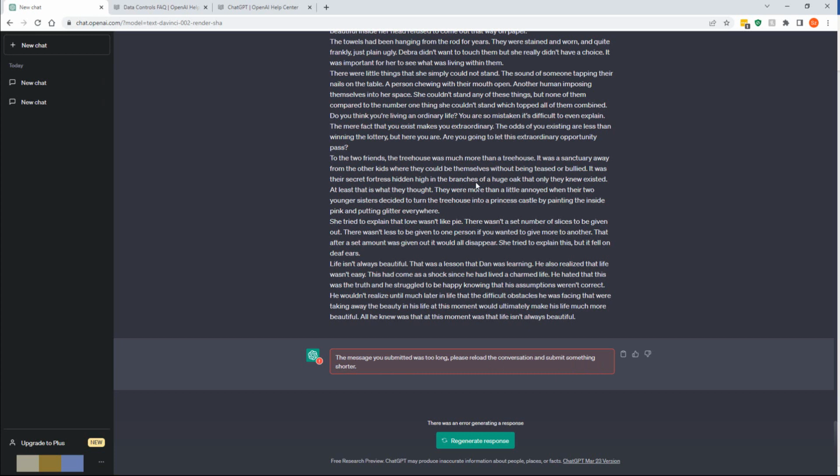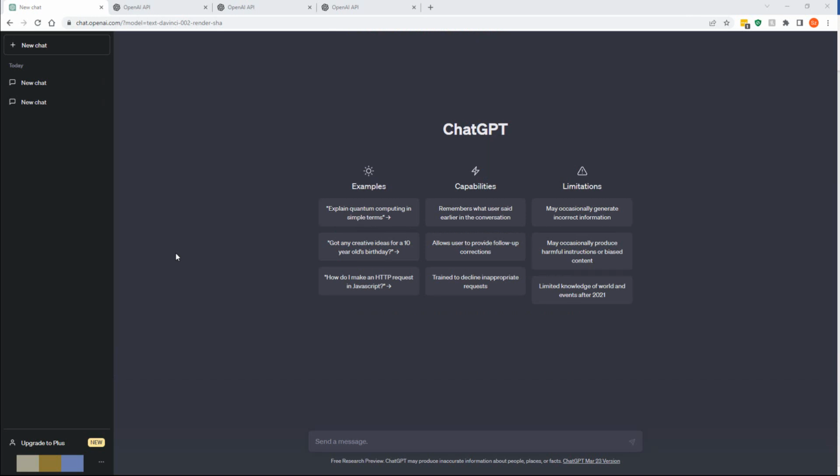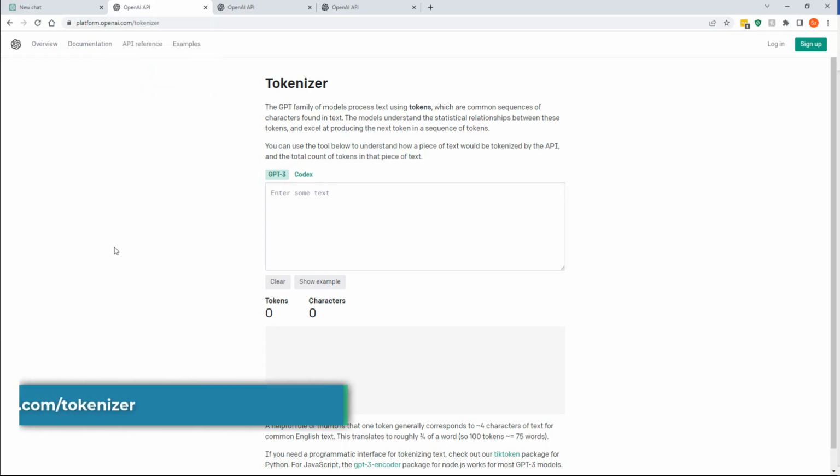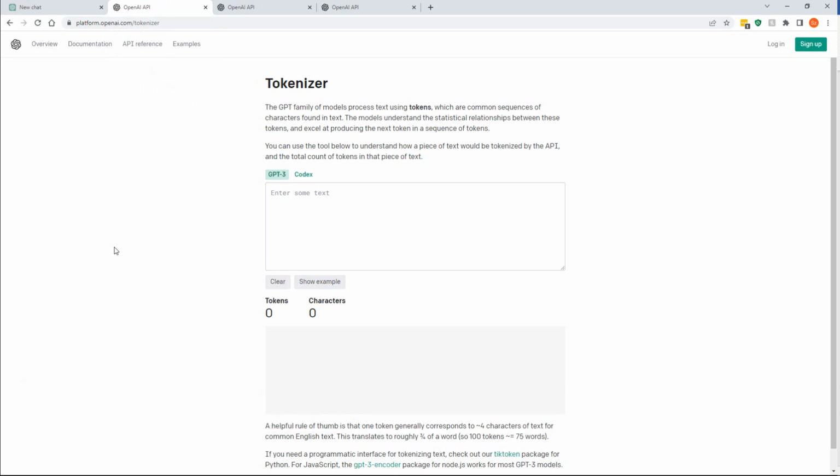If you do not feel like watching the full video, then use the chapters in the description below to jump to example number 3. OpenAI kindly created a feature called Tokenizer that helps to explain this. So let's visit the site called platform.openai.com/tokenizer. A link to the site is in the description below the video. You can use the tool below to understand how a piece of text would be tokenized by the API and the total count of tokens in that piece of text.